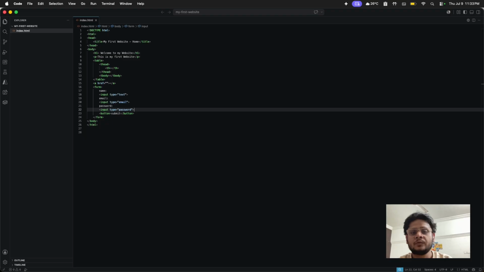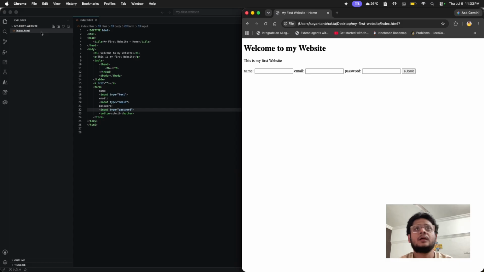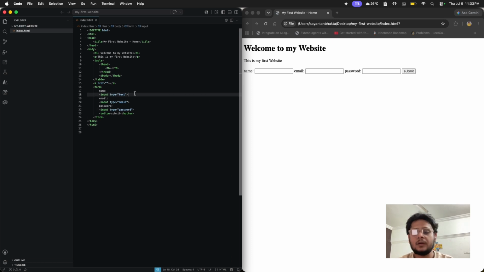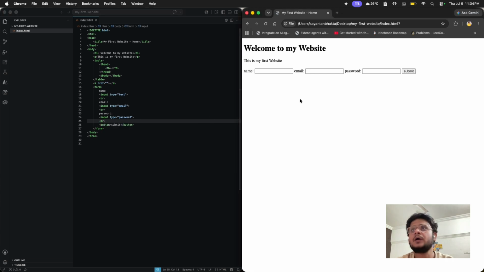So now how will it look? If we go to the browser, I'll show you side by side. I'll put this one on the left. Now under that, if I put a br tag, br tag is basically a break. For the br tag, we don't have to close the tag. And there also I'll put a br. Now let's see how it will look.